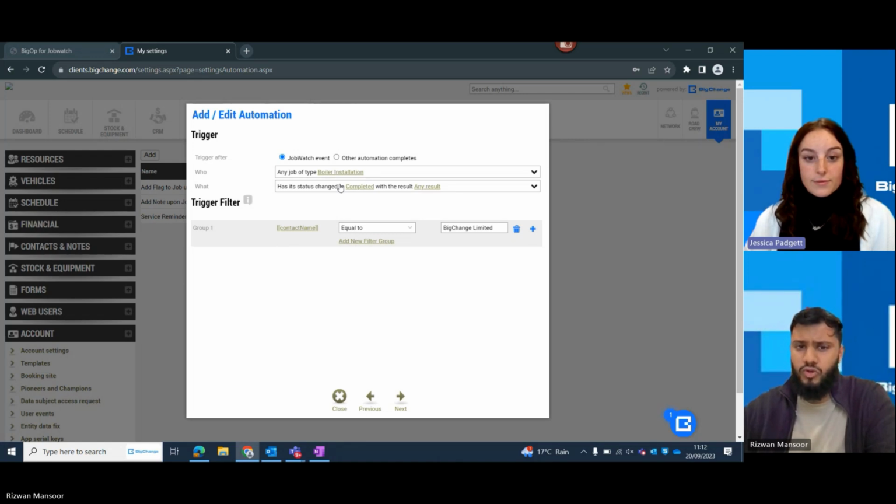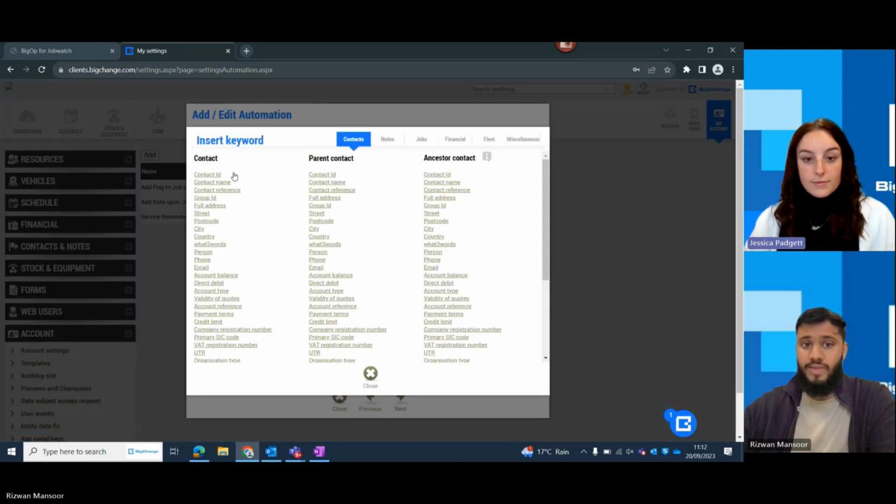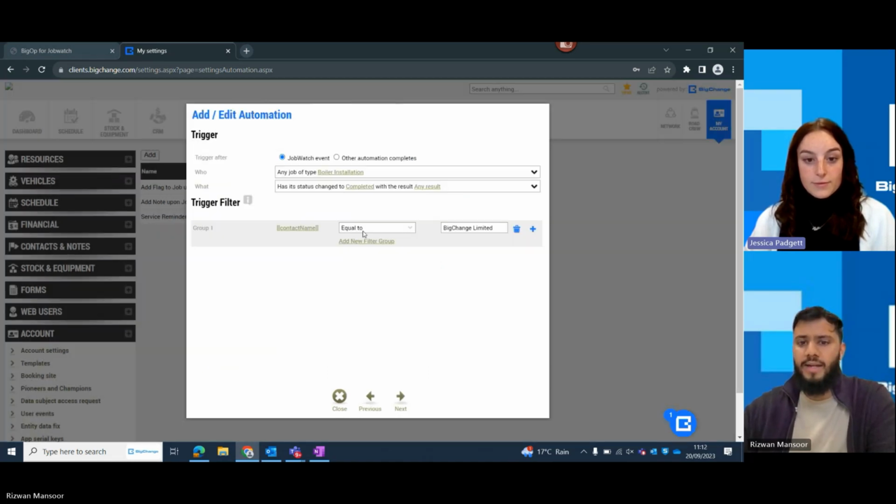You can always include when a job is completed against a specific contact, or when a job is completed with a specific result, or a positive result, or a negative result. For that matter, you just want to include that information as a keyword. So you simply select the keyword in question, in this occasion it'll be contact name, but as you can see, we have a plethora of options to select from. And then you map that data across to the right-hand side of the page.